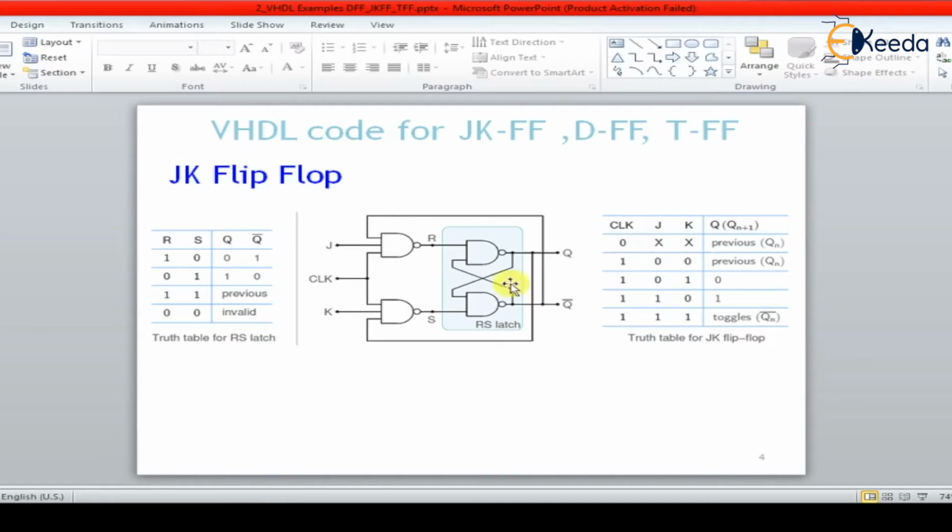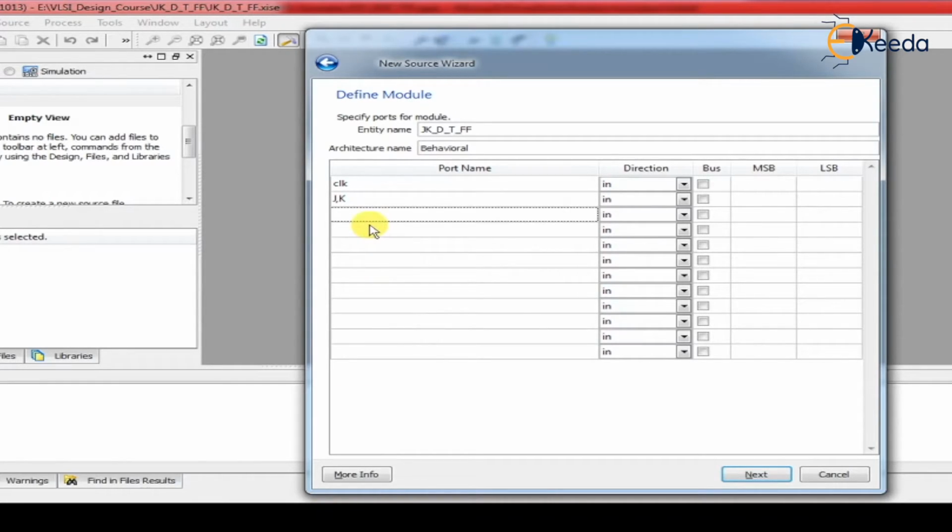Then here we have to take Q as the output, but here we are going to design multiple flip-flops in a single program. So I will give the name for the Q output, I will write JQ.